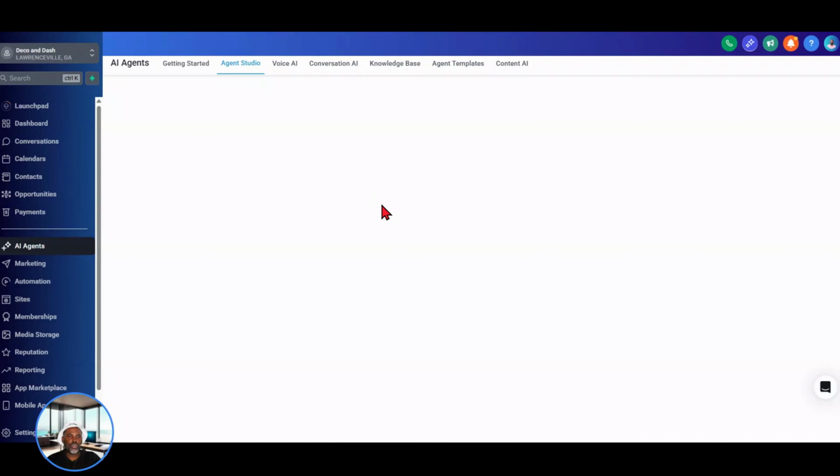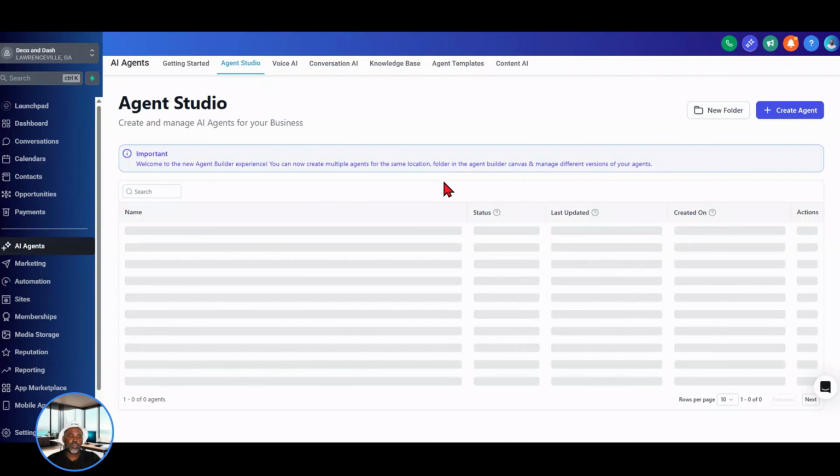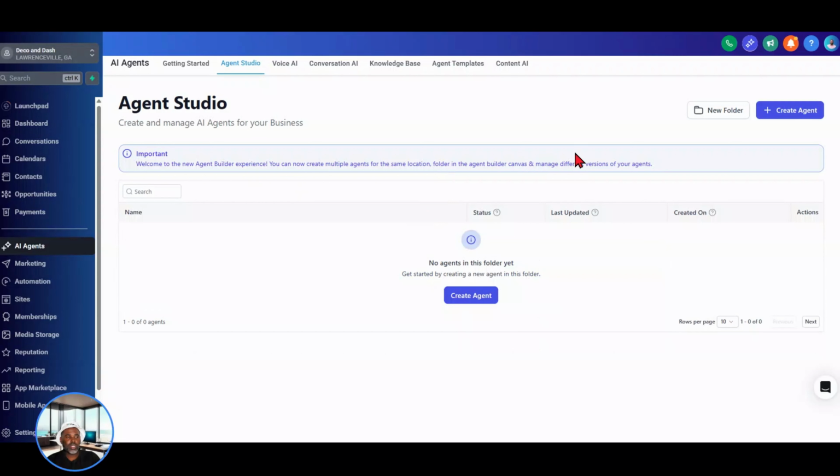Then you have an agent studio, and this is where you can build out agents to perform certain actions for you. This is something that we're going to do a lot of deep diving on. I think that we're going to actually have a whole section just for this alone to show how you can create agents, what agents are useful for. So this is the new agent builder. You can create multiple agents in the same location, folder in the agent builder canvas, and manage different versions of your agents. So really, really cool stuff.